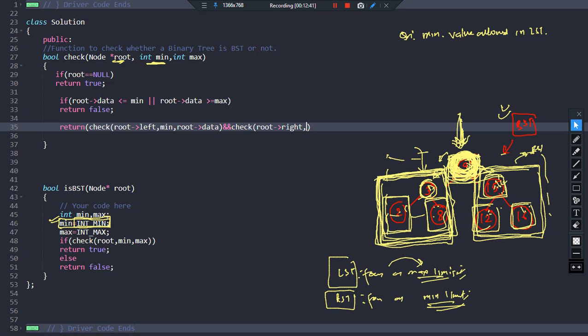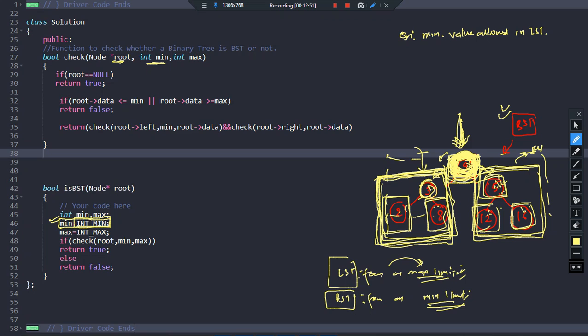So minimum, sorry, not minimum, root data will be acting as the minimum, isn't it? This root data, this 9, will now act as the minimum limit, the minimum value for this binary search tree, right? Minimum 9. But we know that if the value at any point in the right subtree becomes less than or equal to min, even if it is equal to this 9, then it will be an issue, right? Because you cannot have duplicate values.